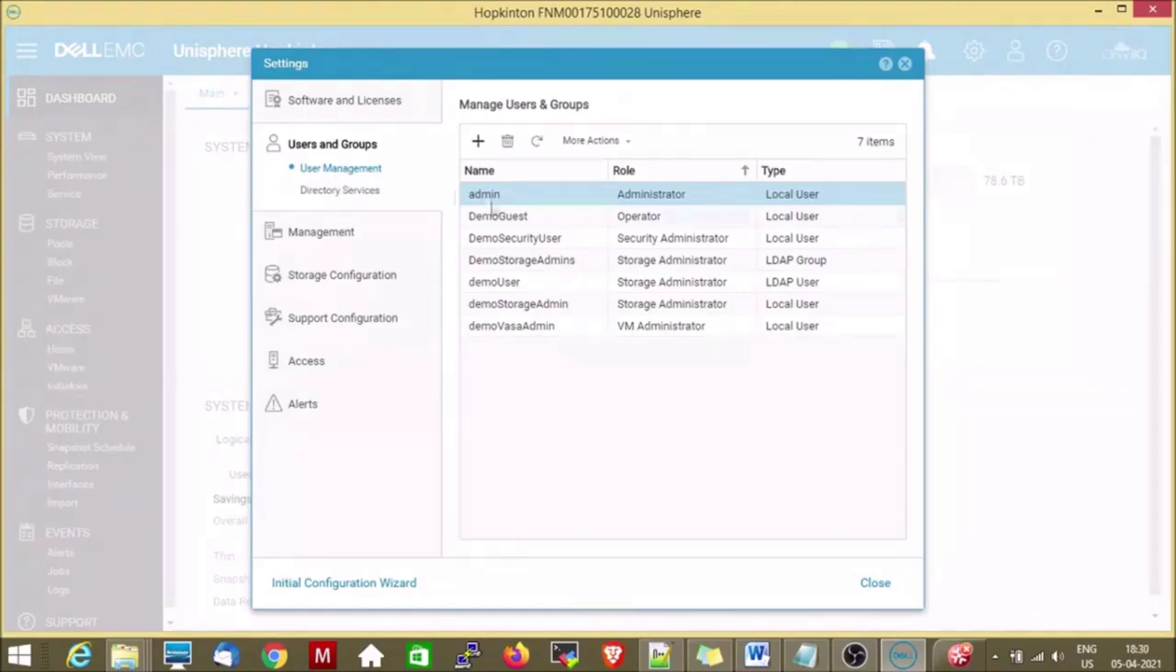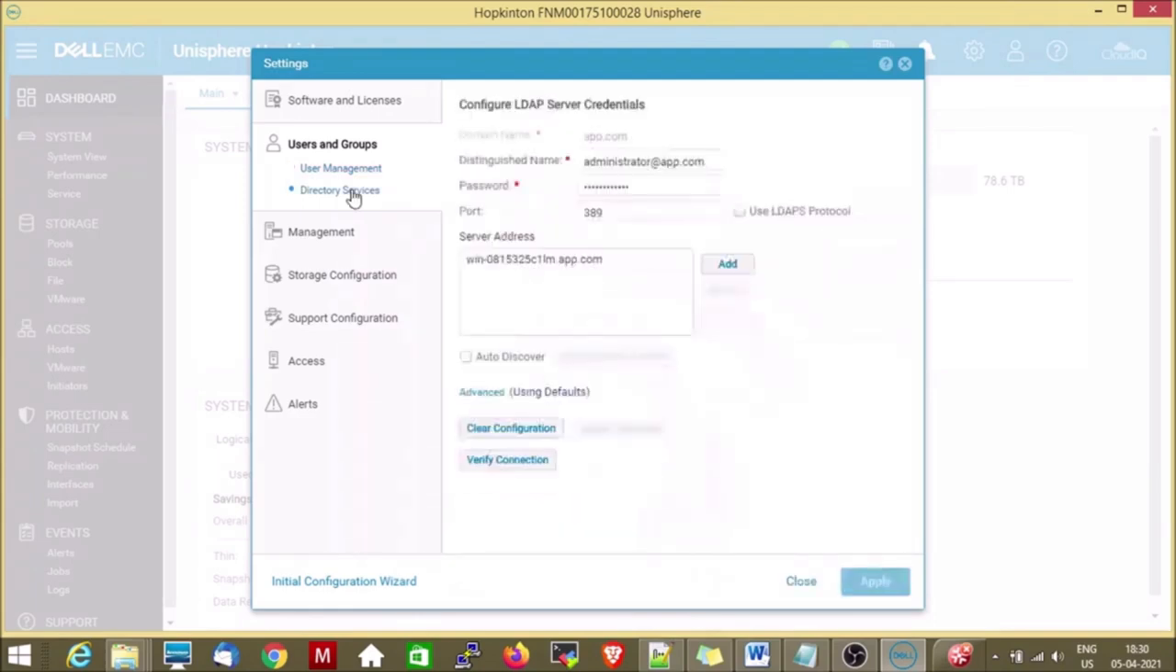So user management, if you want to create additional users, you can create additional user over here. Admin is having the complete rights. So role is administrator, you can see. Then if you want to add your storage box into domain, you can add that one from here.